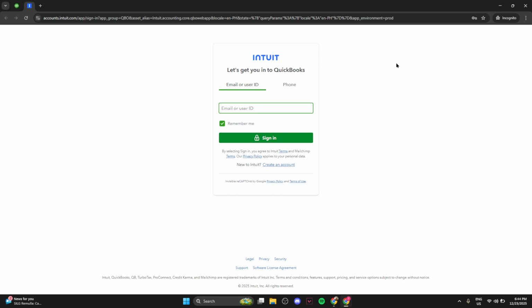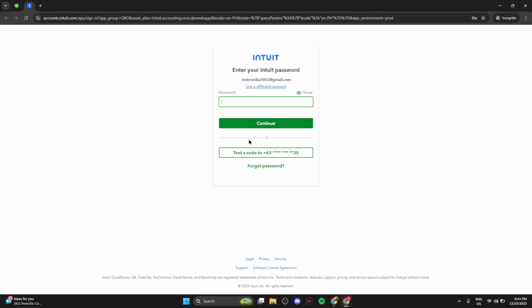On the sign-in form, you'll typically see a field for your user ID or email. Enter the credentials associated with your QuickBooks Online account, then click Next. If the Next button appears disabled, double check for typos or missing characters. If you're prompted to confirm your region or account, follow the on-screen cues before continuing.